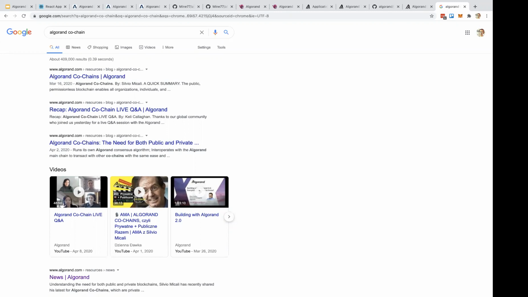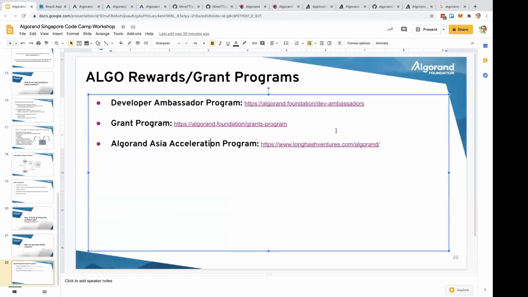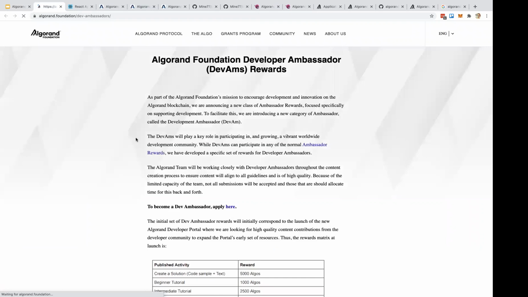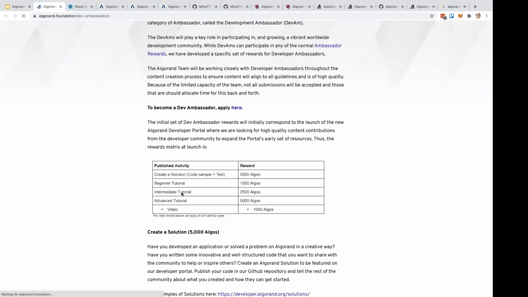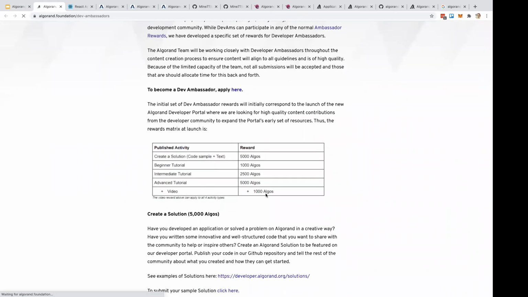And also, can solo developers apply? Yes, of course. For all of these programs here, as long as you are capable enough to match the category criteria of them, then you are welcome to apply. And specifically the Developer Ambassador Program is designed for solo developers. And if you create a solution or a tutorial with some videos, you will get this amount of Algo rewards.